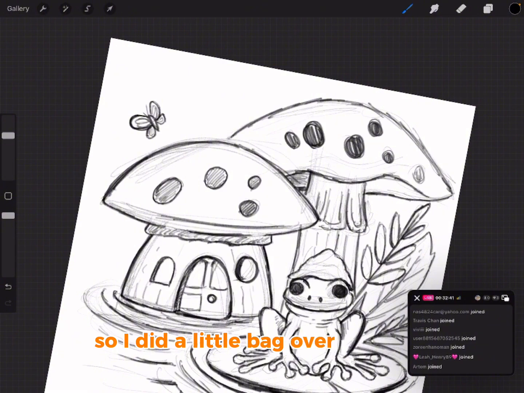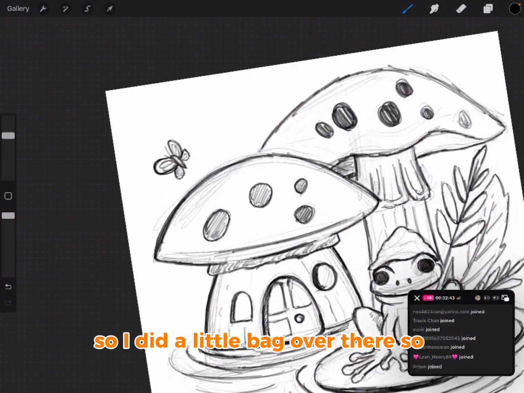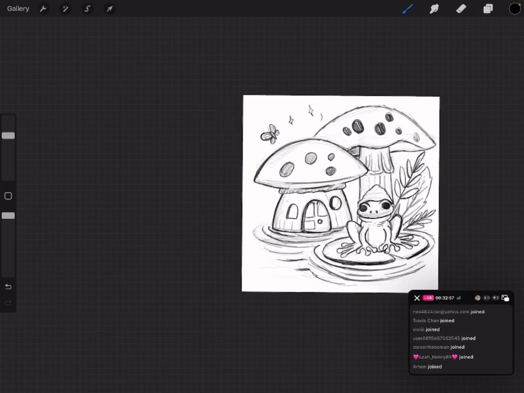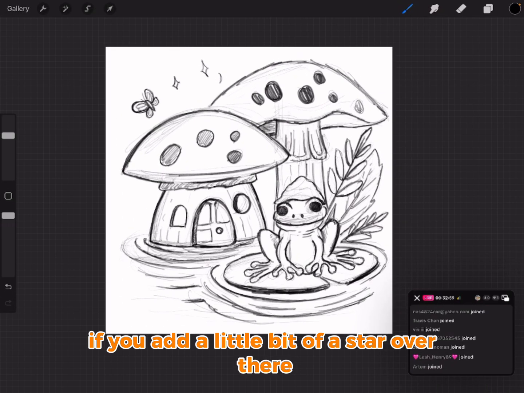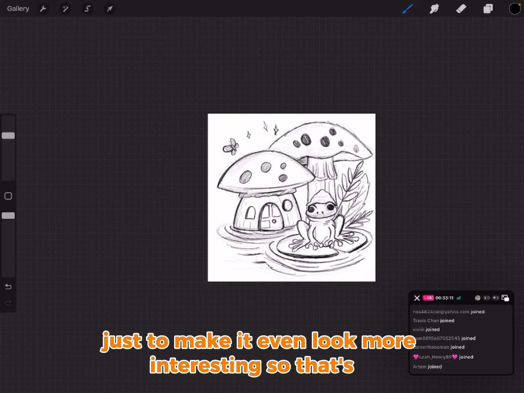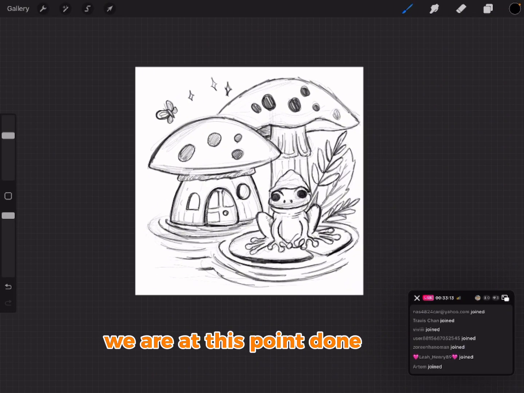So I added a little bug over there so the sky is not bare. Okay, add a little bit of a star over there, just to make it even look more interesting. So that's it. We are at this point done with our sketch.